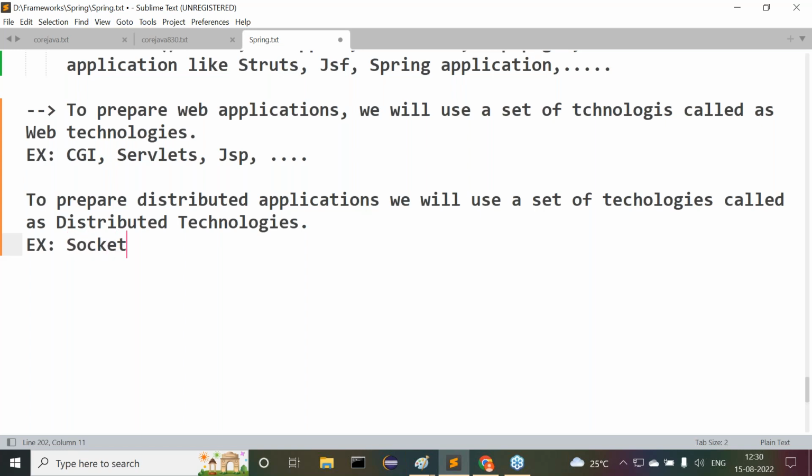Observe carefully. Socket programming. In core Java itself, the networking topic is available, just exchanging data from one machine to another machine through socket programming. After socket programming, the next one is RMI, Remote Method Invocation. Apart from RMI, the next one is CORBA, Common Object Request Broker Architecture.